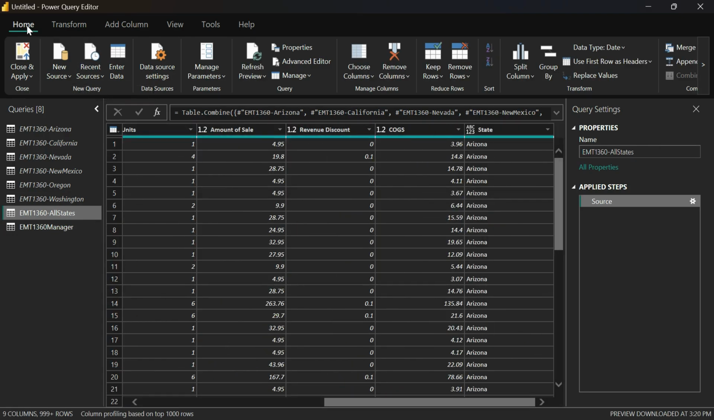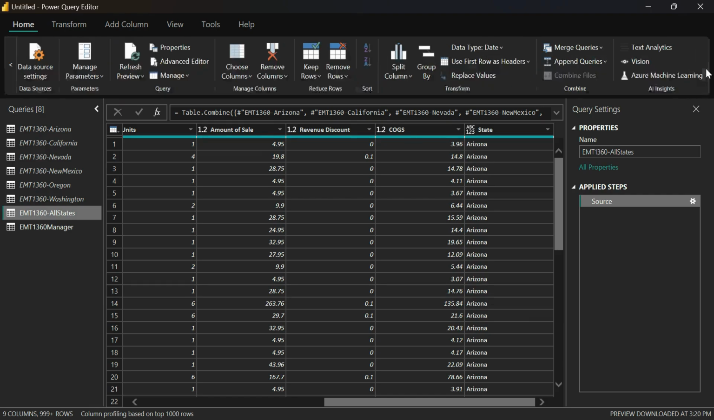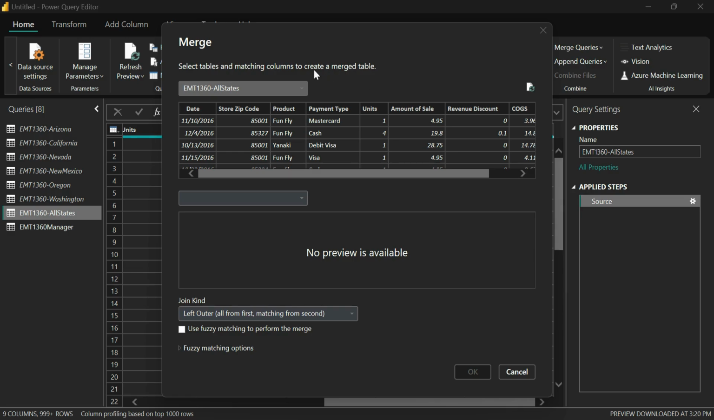So we have to go to the Home tab. Under the Home tab we will see Merge Queries. If I click on Merge Queries, we will see two options: Merge Queries and Merge Queries as New. If you go to Merge Queries, it will just add the new column in the existing table only, and if you go to Merge Queries as New, then it will create a new query, a new table for you. So I have selected the new one.